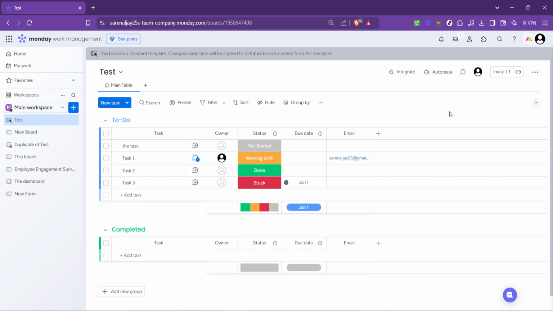Now that you have the board's link copied and you've ensured the privacy settings align with your sharing intentions, it's time to distribute the link to your team or stakeholders. This can be done through multiple channels such as email, chat messages, or even embedded in documents. When sharing, it's helpful to include a brief note on what the recipients are being invited to view, especially if they're not familiar with monday.com. A little context goes a long way in ensuring smooth collaboration.